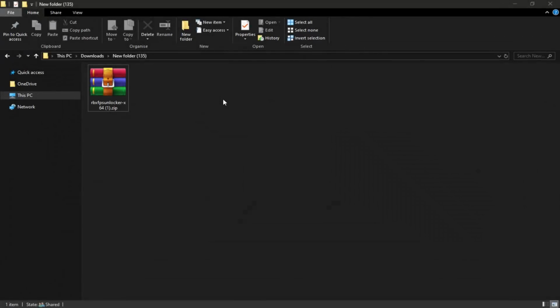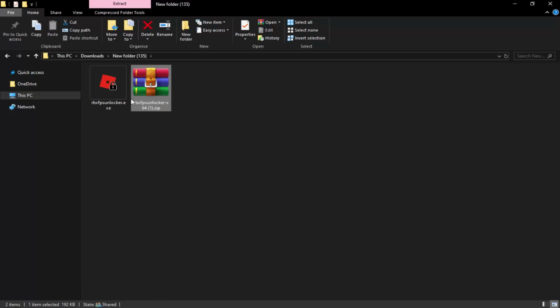So what you guys want to do next is actually go to your downloads folder, and you should be able to find the zip file that you recently downloaded. All you want to do is right click and just select extract here. All it's going to do is extract the contents of the zip file into your downloads folder, and this is what we're looking for, the Roblox FPS Unlocker.